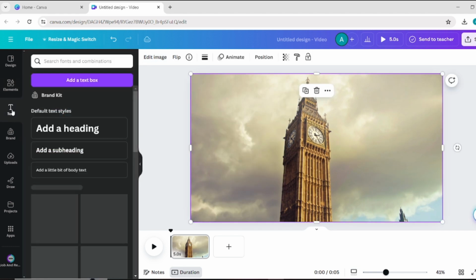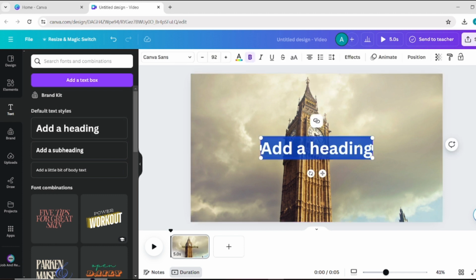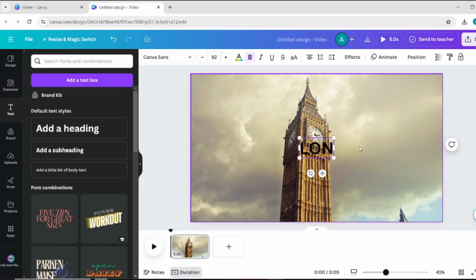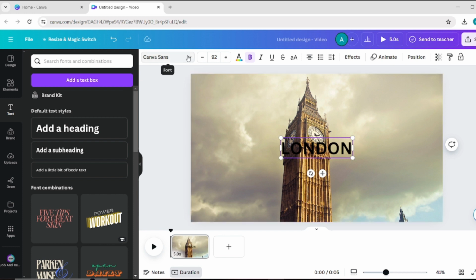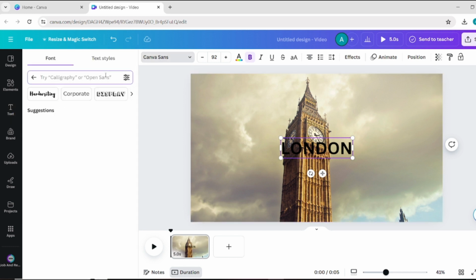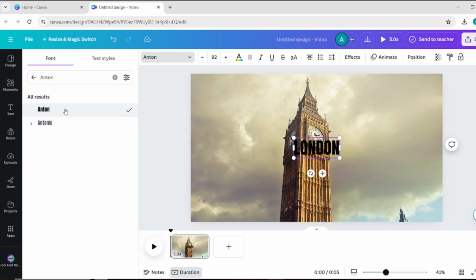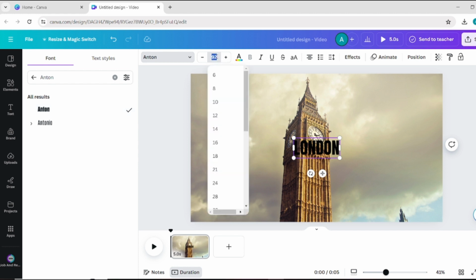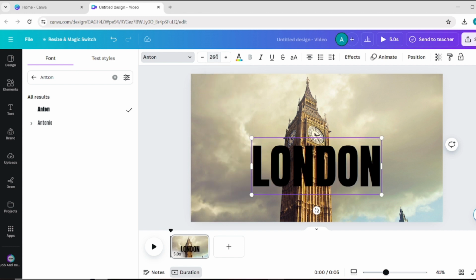Go and add your text. Change the font. Increase the text size and change the color to white.